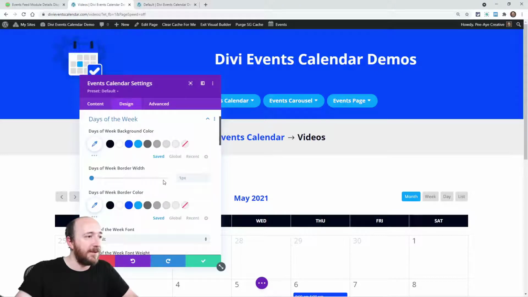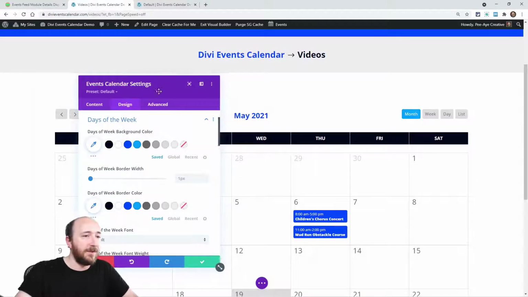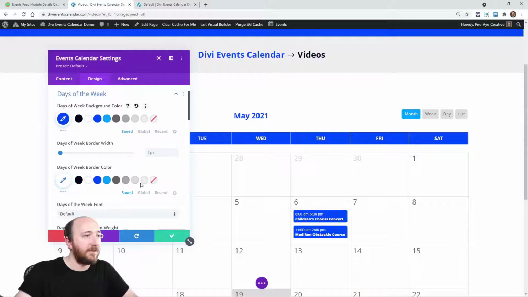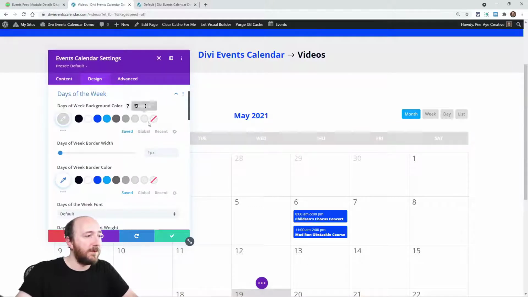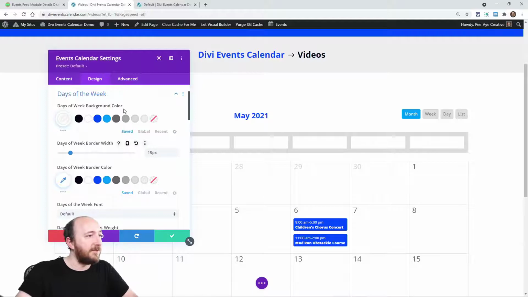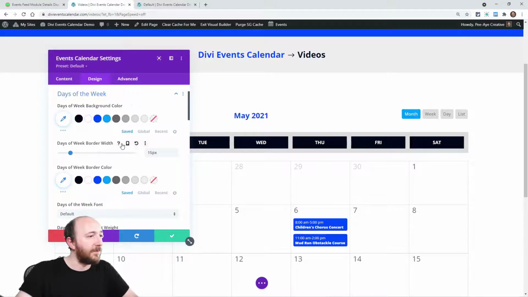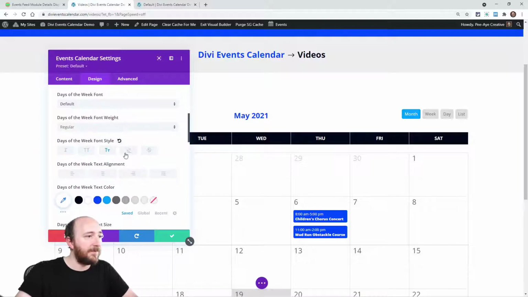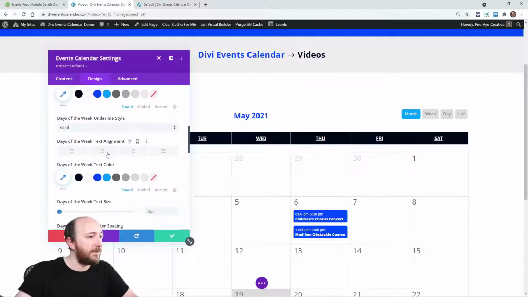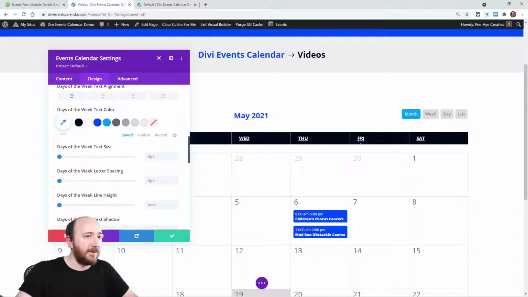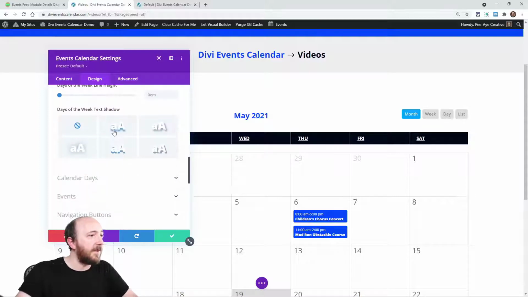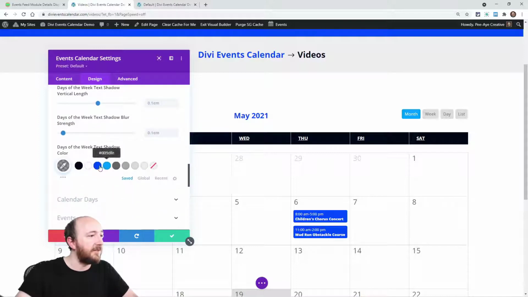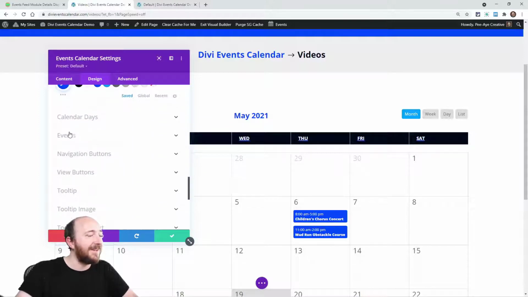Now the days of the week, that would be Monday, Tuesday, Wednesday type of thing. Here you can change that. See that? And then everything related to it. Just playing with settings here quickly to show you everything that's possible. Pretty standard stuff, really. You might want to left align them like that. Maybe add a little text shadow, which you can't really see, but you get the idea.